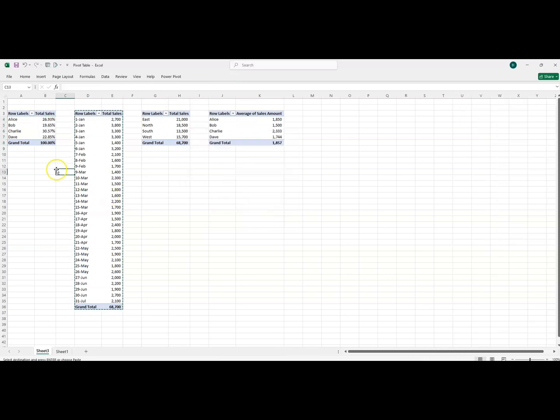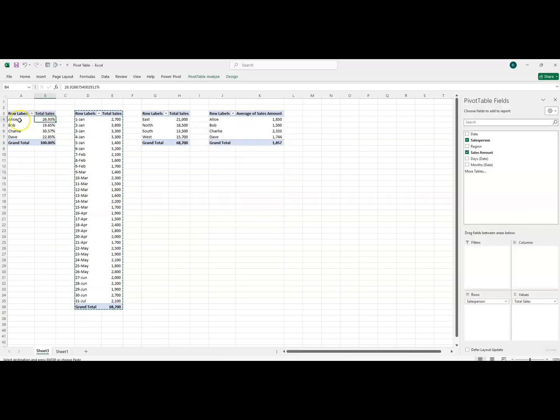So can you see now? You can see that Alice made 26.93% of the total sales. Bob made 19.65. Charlie made 30.57. Dave made 22.85. Can you see that?